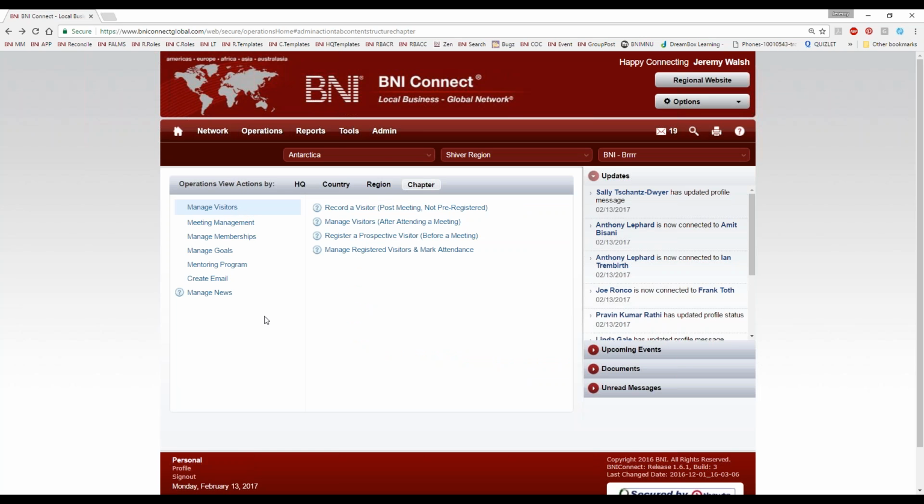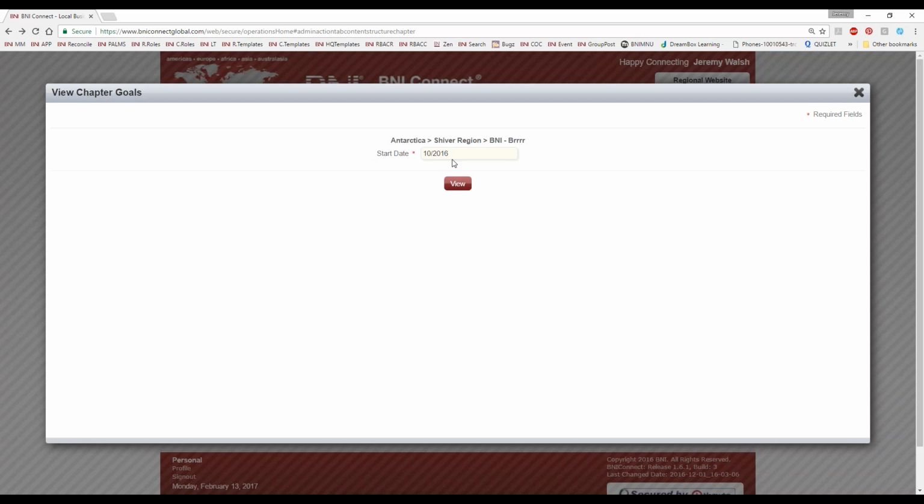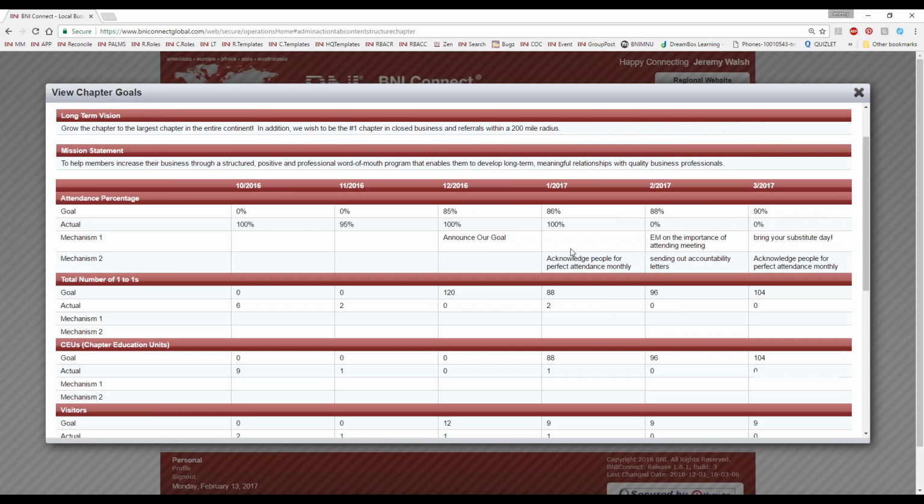So the other thing you might be interested in under here is the goals program. If your chapter is using the BNI goals program, you can follow along with your leadership team. You won't have the ability to enter goals, but most people have the ability to view the chapter goals. So I can choose the 6-month BNI period, October through April, and we can see how we're doing with the goals that we've set.